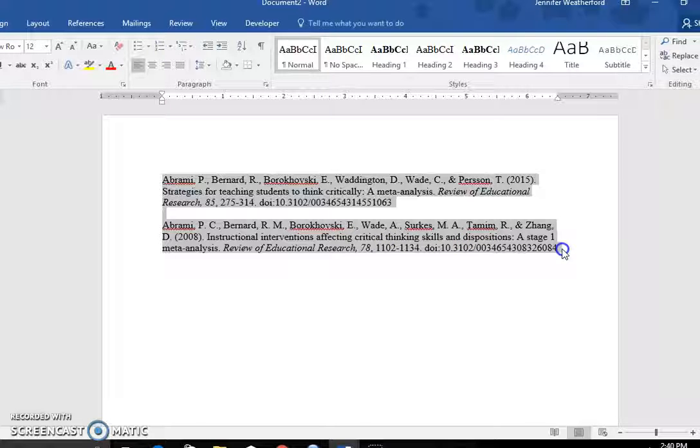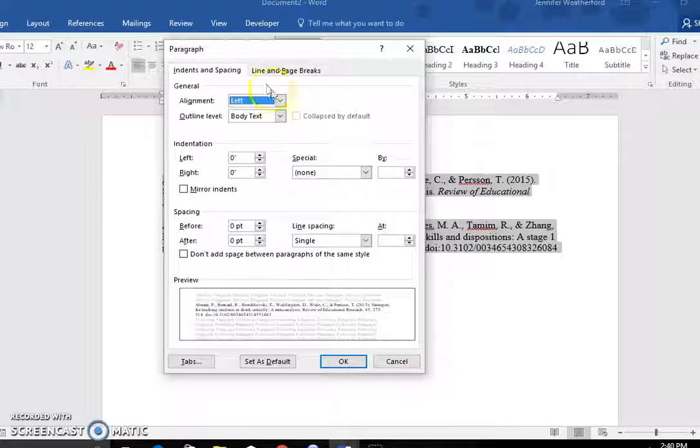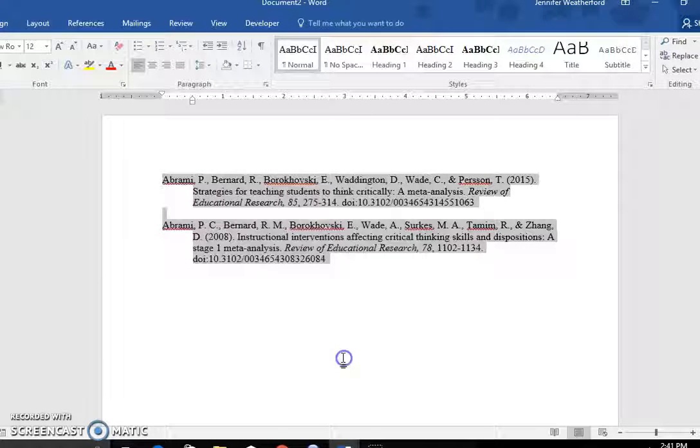So I'm going to highlight this whole area, come into paragraph, and right here under special, right now it says none. I'm going to change this to hanging. And what it will do, if I click OK, is it will change these to be exactly APA style in terms of the first author's last name is what hangs out on the left, and then the rest is indented.